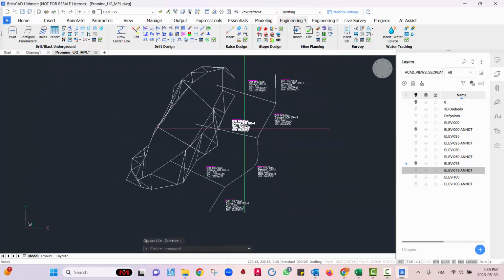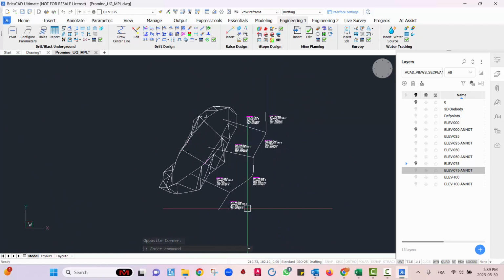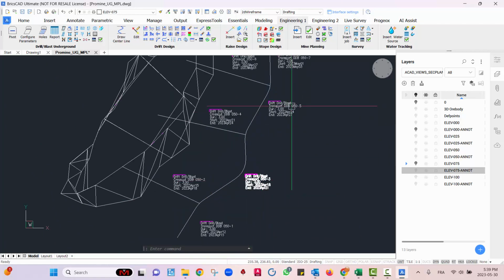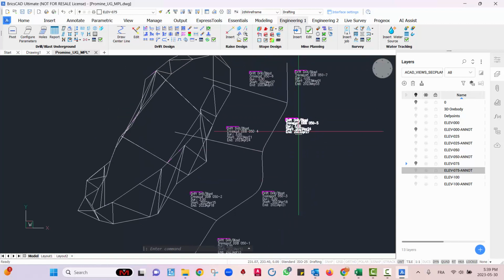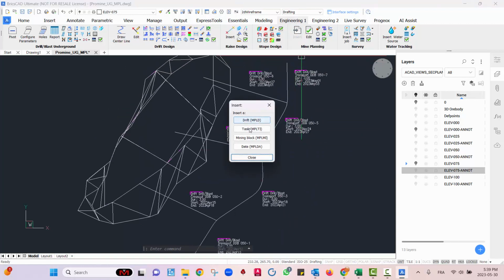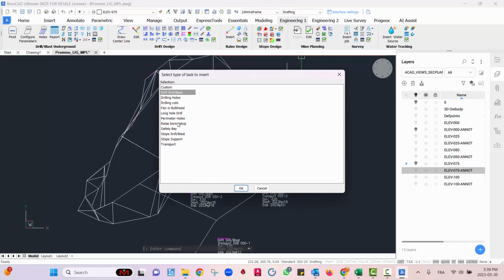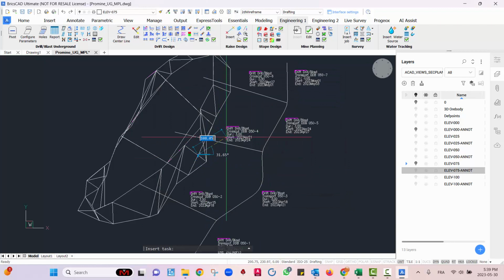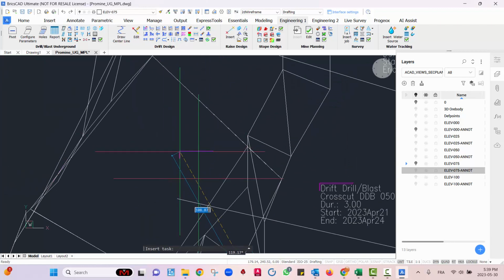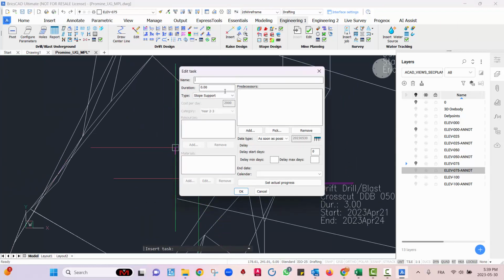So fast forward to the end here, and I decided to actually put 4 tasks for my drift, drill, and blast in my transport drift here. And essentially what you can do, as I explained, we can also insert a support task. So if I go here and I select stope support, I can basically add it here for my stope support. This is just an example. So let's say stope support 52. Duration is, let's say, 1 day to insert my support.